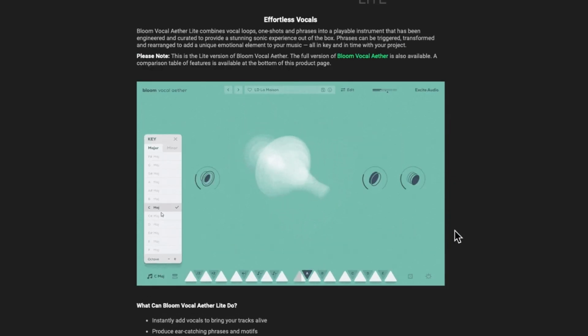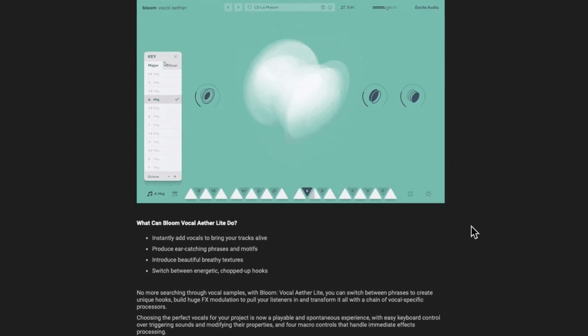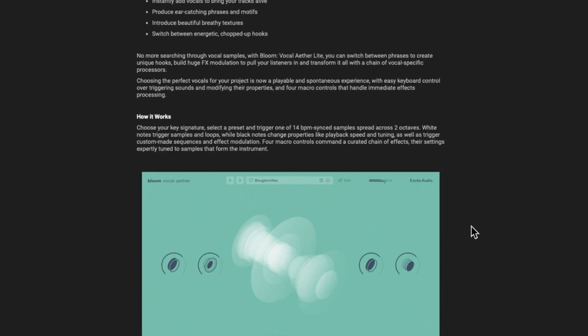The Lite one is quite a lot lighter, and it doesn't have much in the way of editing of all the samples. You can instantly add vocals to bring your tracks alive, and produce ear-catching phrases and motifs. So how it works: choose your key signature, select a preset and trigger one of the 14 BPM-synced samples spread across 2 octaves. White notes trigger samples and loops, while black notes change properties like playback speed and tuning, as well as trigger custom-made sequences and effect modulation.